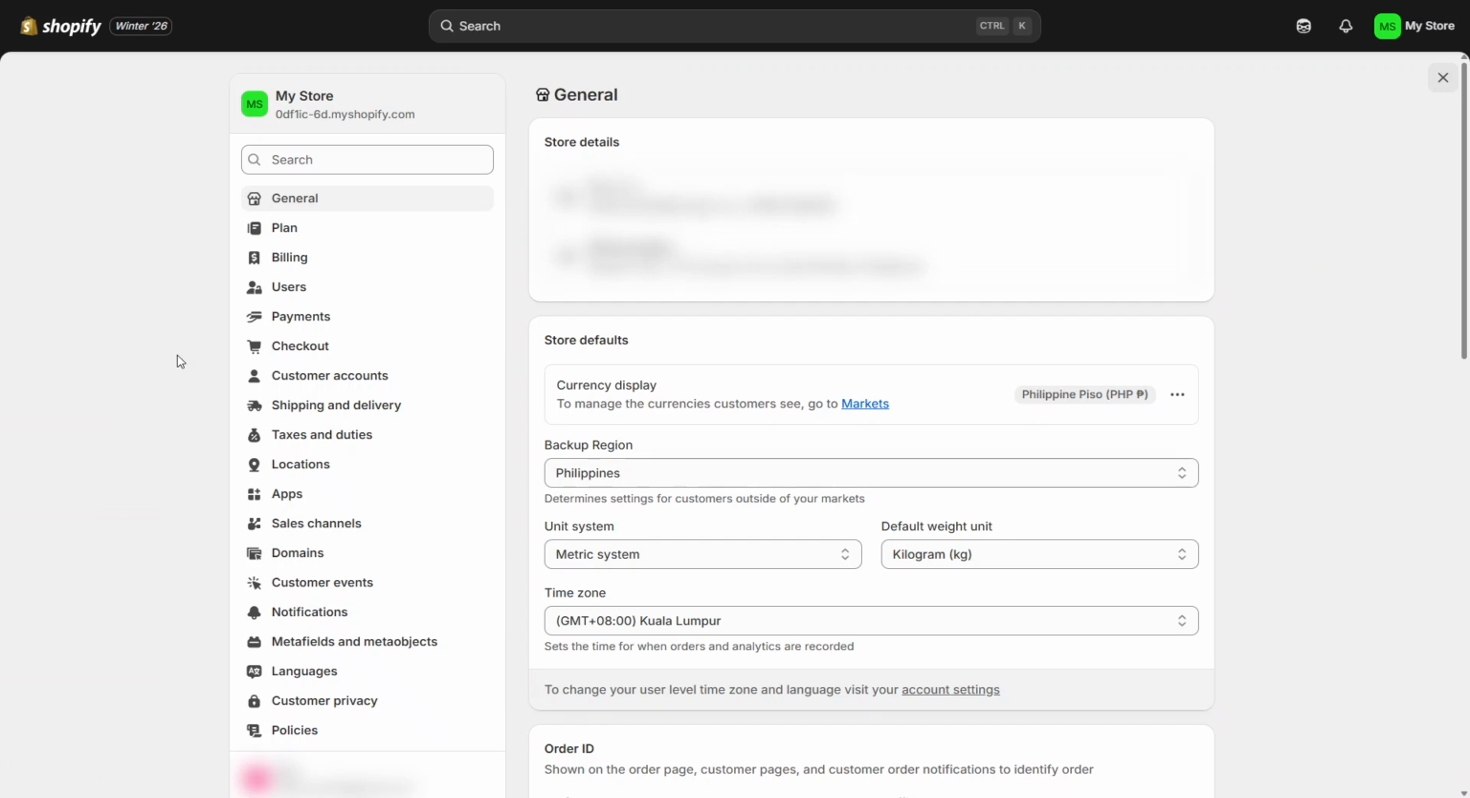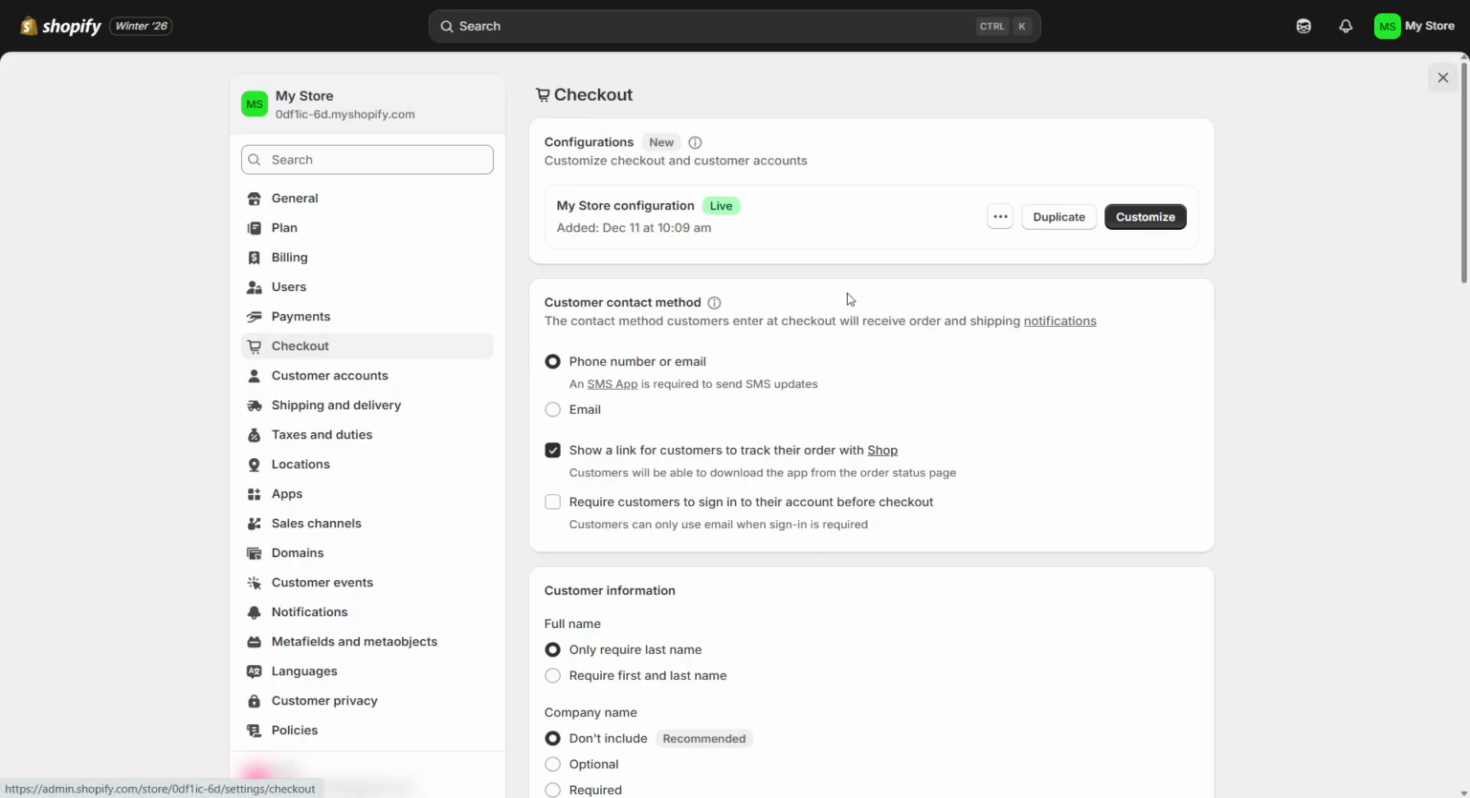In the Settings page, use the left-hand panel to find the checkout option, then click it. This will open all of the checkout-related settings that affect what your customers see and what information you collect from them. At the top, you'll see the Customer Contact Methods section. Here you decide how customers identify themselves at checkout. You can allow phone number or email or restrict it to email only. Think about what works best for your business and your audience.